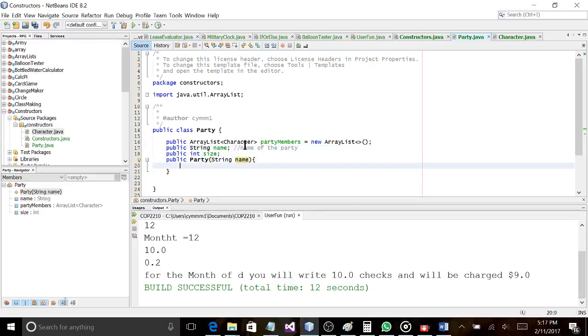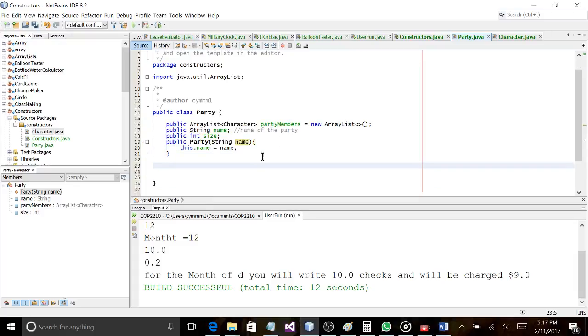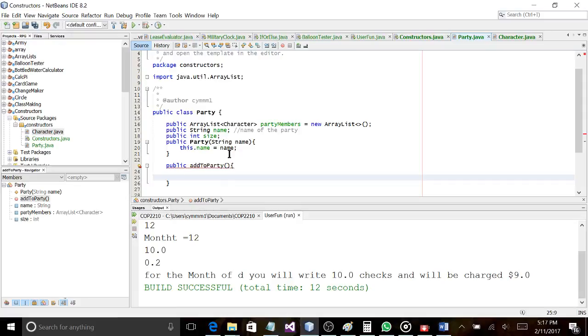And I think that's pretty much it. So this dot name, excuse me, public party, right? So now party members has this thing called party members dot add, but we can't do that yet. Actually add to party. Pretty much how we're going to add parties to this is this.